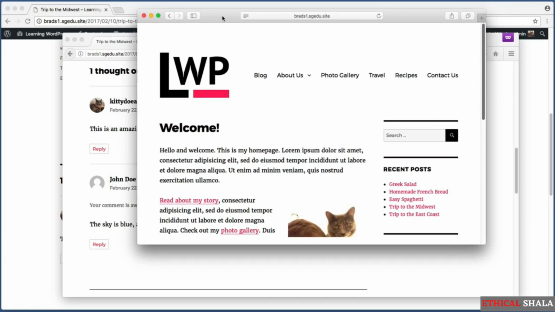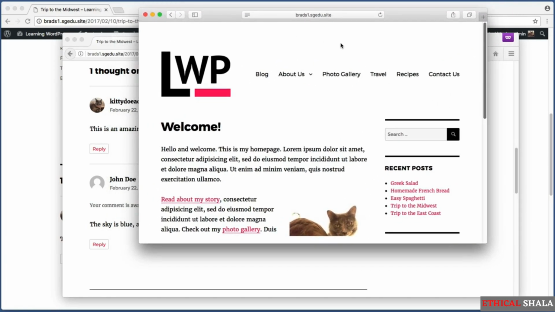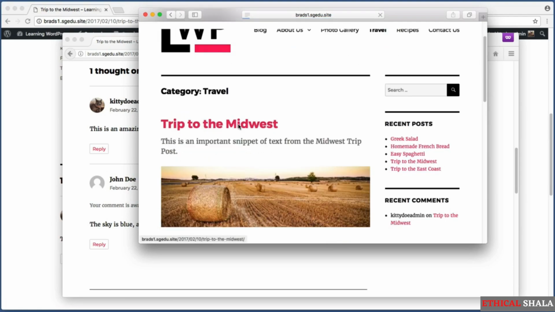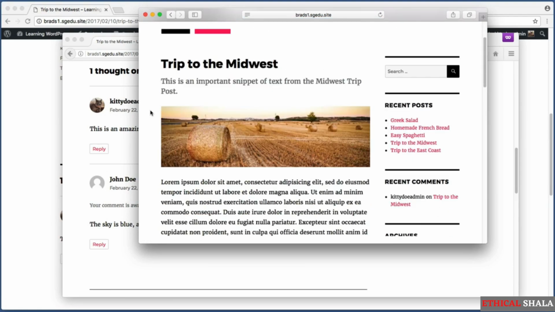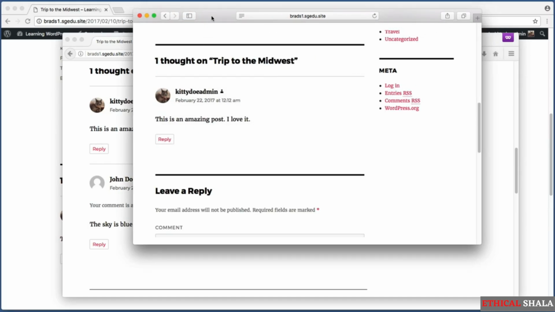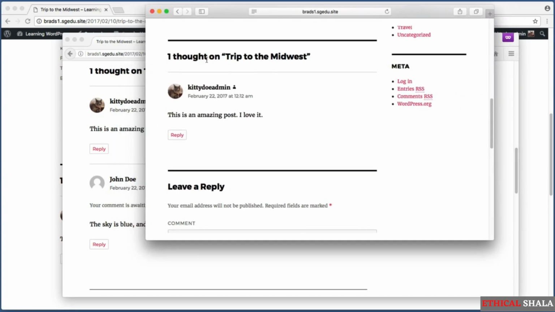So pretend that this window is just another random visitor of the website, and if I go to the travel page, and then click on the trip to the Midwest post, if I scroll down to the comments, you can see there's only just the one comment from the admin. So again, in order for the entire world to be able to see that comment from John Doe, an administrator of the WordPress website needs to review and approve that comment. So let's do that right now.